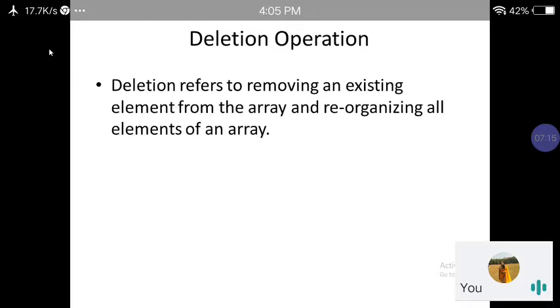The next operation is the deletion operation. Deletion refers to removing an existing element from the array and reorganizing all elements of the array. So for deletion, we have to perform the deletion first and then we have to reorganize the array.